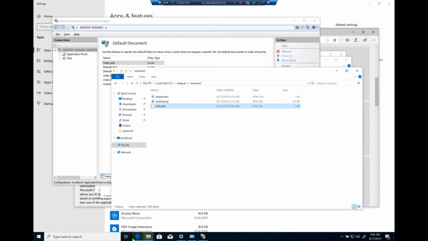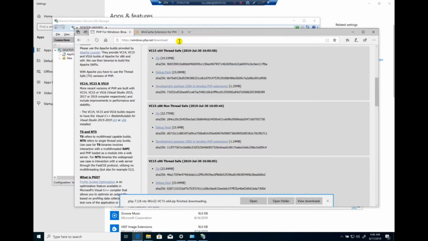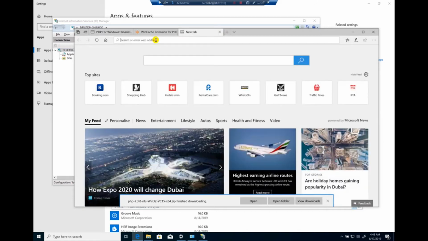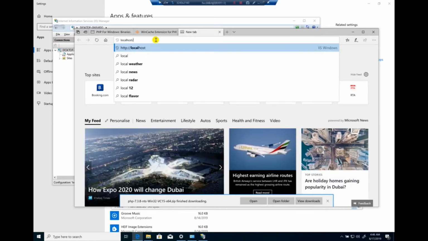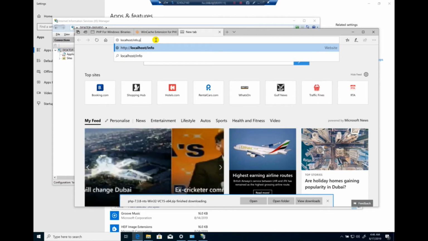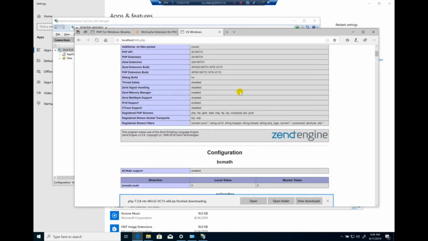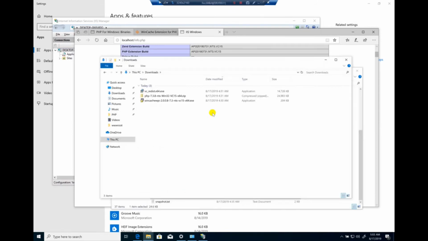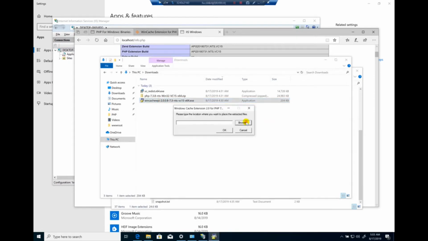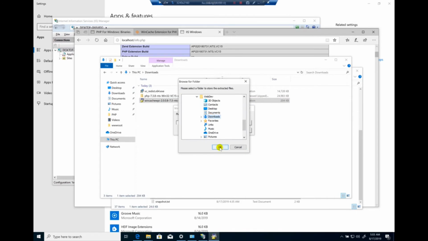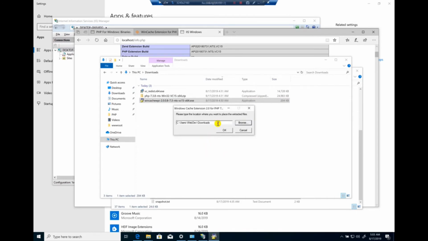Now let's go to the browser and localhost info.php. Yes, now it's running. Now we need to install the WinCache extension. So run this file and choose a place for it, which is for me downloads, then WinCache, yes, create.